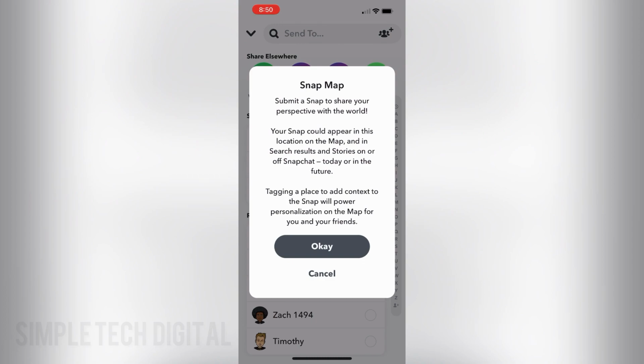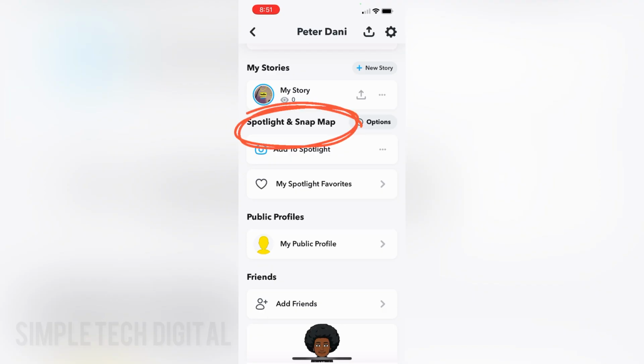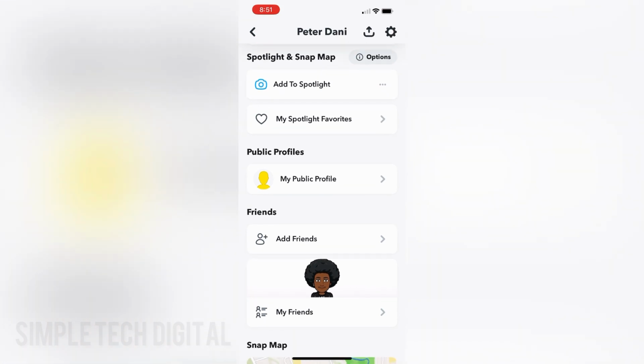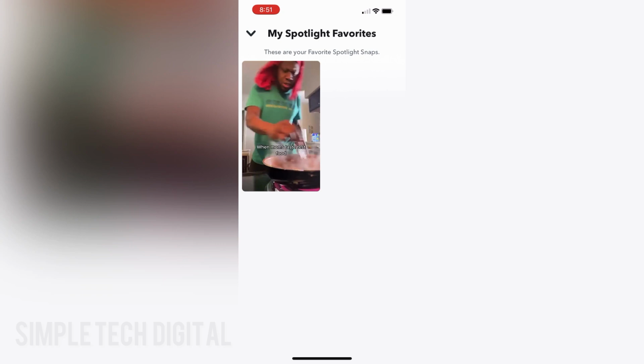And you can also see here under My Story, we can add this Snapchat to the Snap Map for people around the world to see. Underneath there, you'll be able to see My Spotlight Favorites. By clicking on My Spotlight Favorites, you will see all of the spotlights that you have personally favorited.